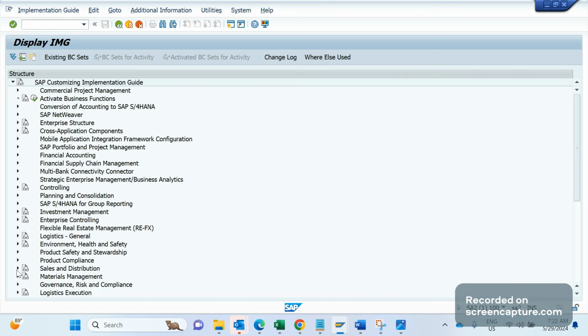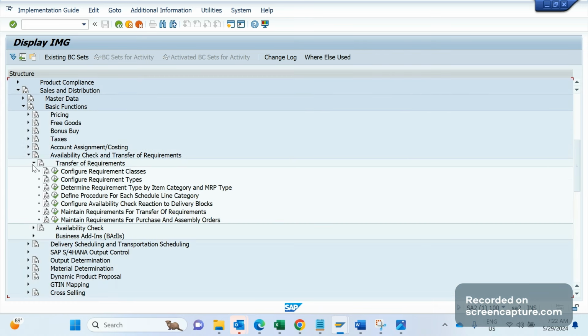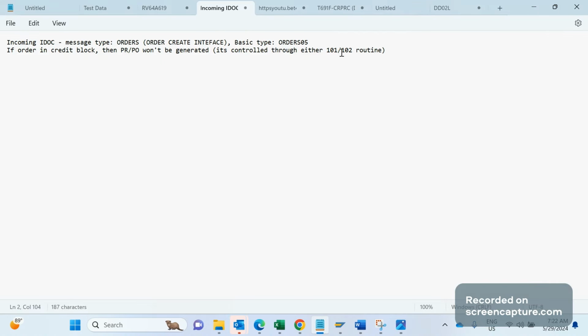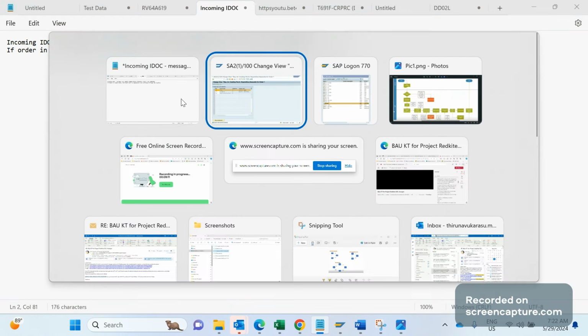So I'm going to the SPRO path: Sales and Distribution, Basic Functions, Availability Check and Transfer of Requirements, Maintain Requirements for Purchase and Assembly Orders. Yeah, this is 102. So 101 is for standard orders, for which the confirmed quantity will become 0 whenever the order goes to credit block. So it's the 102 routine. With the help of this routine only, code is written to stop creating the PRs.